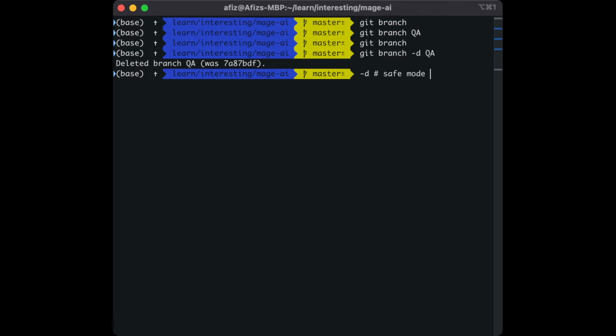Safe mode means if you have any uncommitted changes, it will not delete that branch. But if you want to forcefully delete that branch, then we will have to use capital D. So remember that, please use capital D only when you want to forcefully delete the branch. Otherwise, do not use capital D. That's your command number 4.